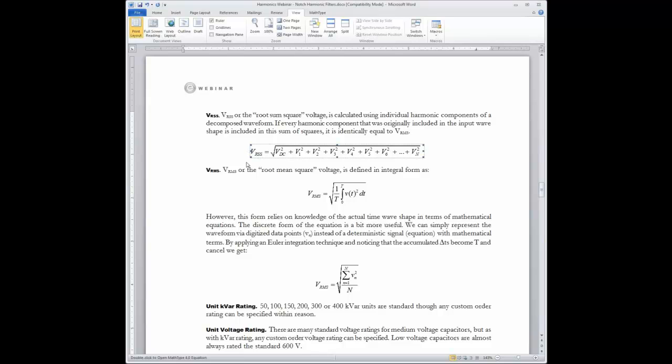Same thing goes for I root sum square. It's going to be the square root of the sum of the squares of all of the harmonic currents, which will generate an RMS-like value, given every harmonic you've simulated is really there.